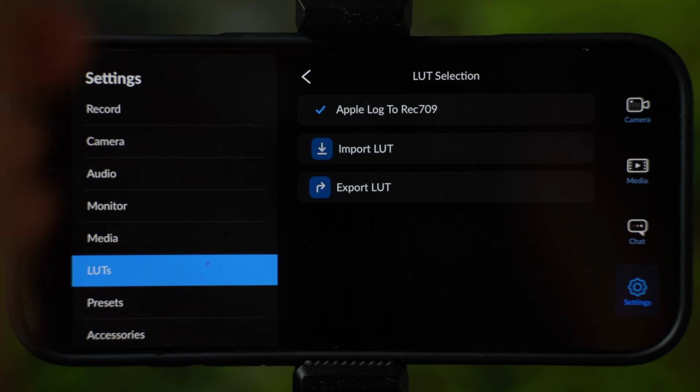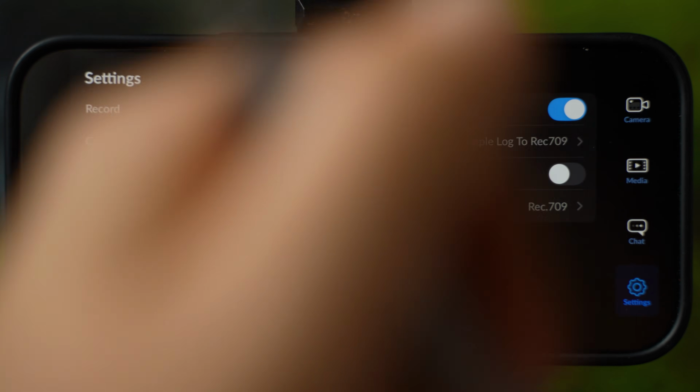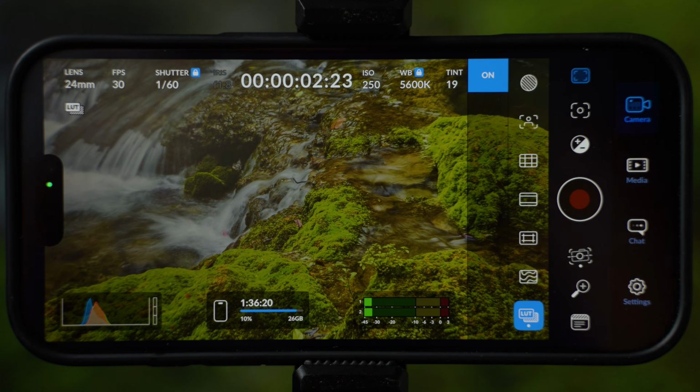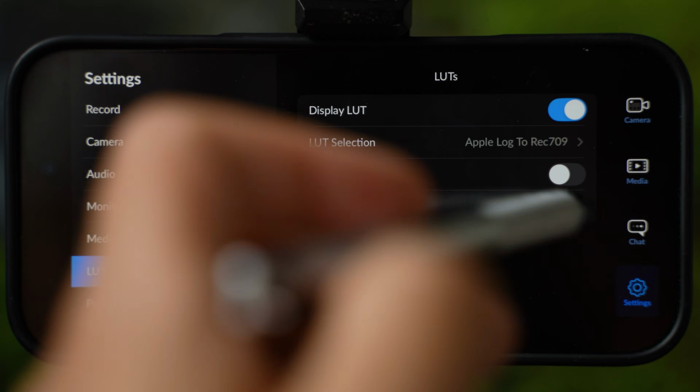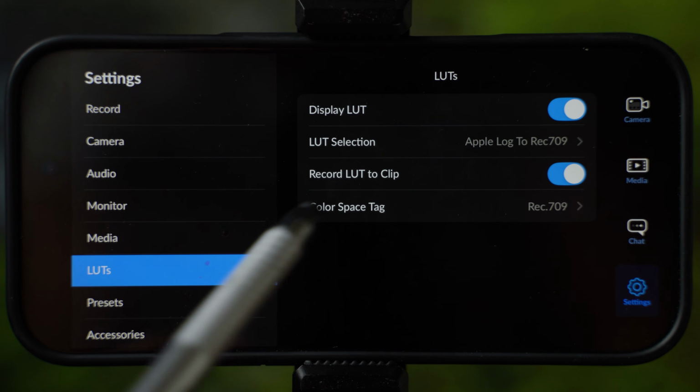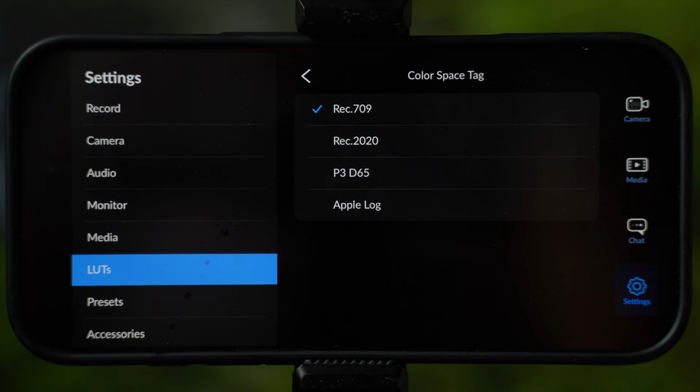That means I don't have to do that step in the post, but then I will just color grade that further. If you disable this feature, the LUT icon will be white. That means that it's not recorded to the clip. You're only previewing how the footage will look like once you add the LUT in the video editing software. Color tag I have selected to Rec 709 as I am adding the LUT already to the video.